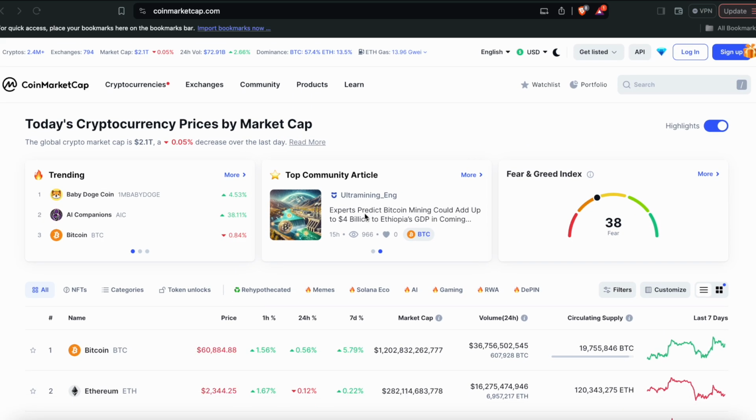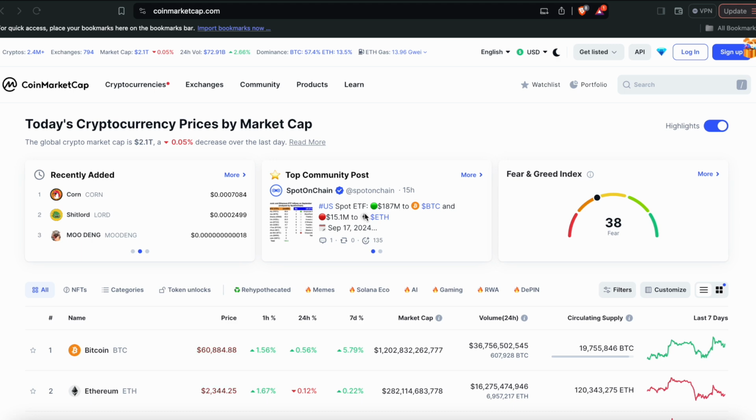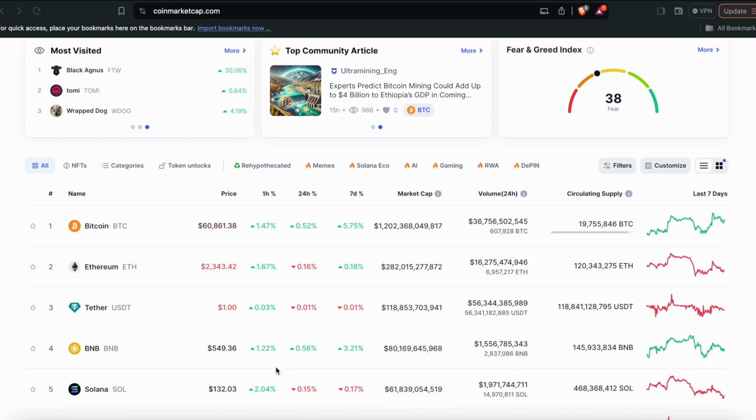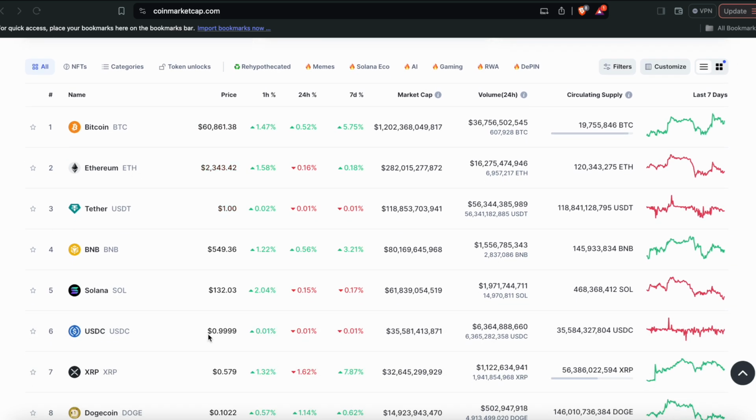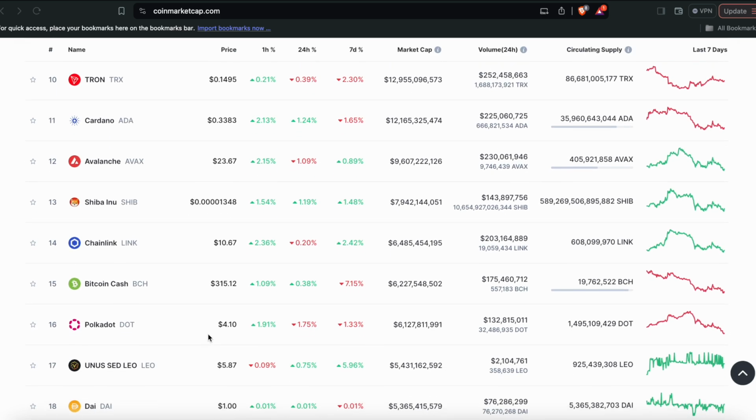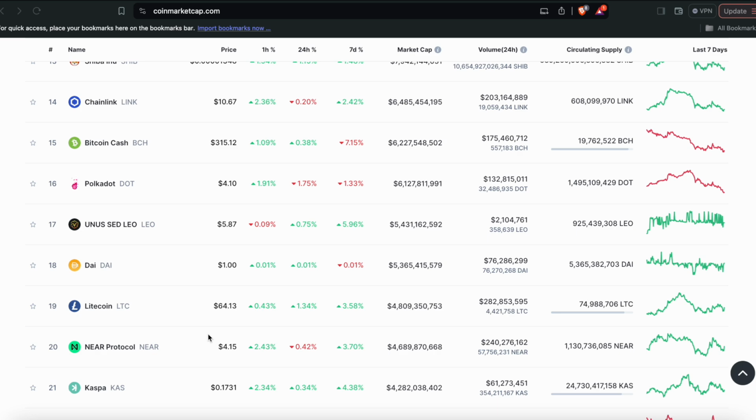coinmarketcap.com is a website where you can find today's cryptocurrency prices by market cap. Here you have a lot of cryptocurrencies like Bitcoin, Ethereum, and many more. There's probably 100 or more.